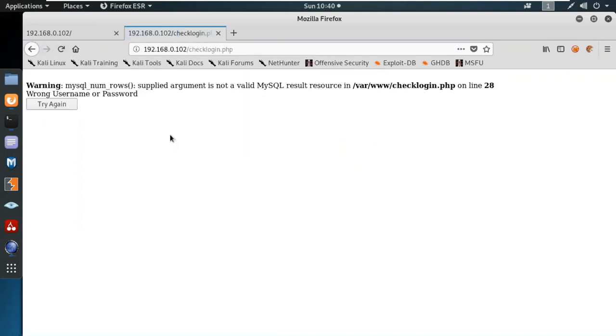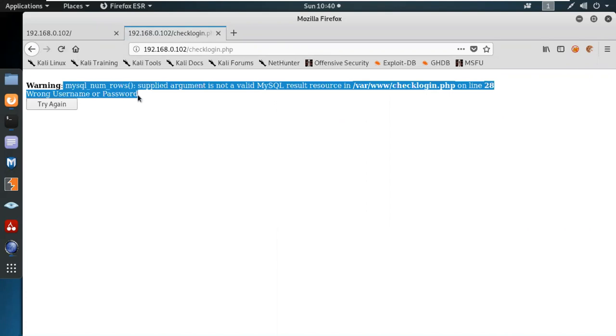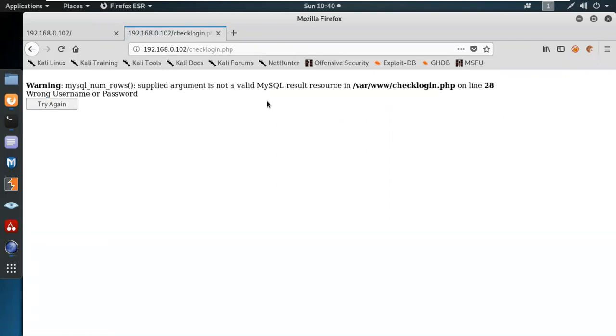So we have an SQL error. It means there is an SQL server running in the backend database. That's why we can see an error on the screen. We have a warning: mysql_num_rows supplied argument is not a valid MySQL result resource in /var/www/checklogin.php, which is on checklogin.php.